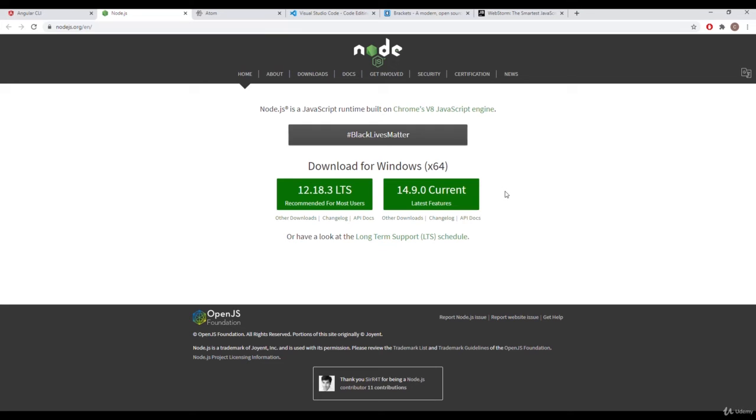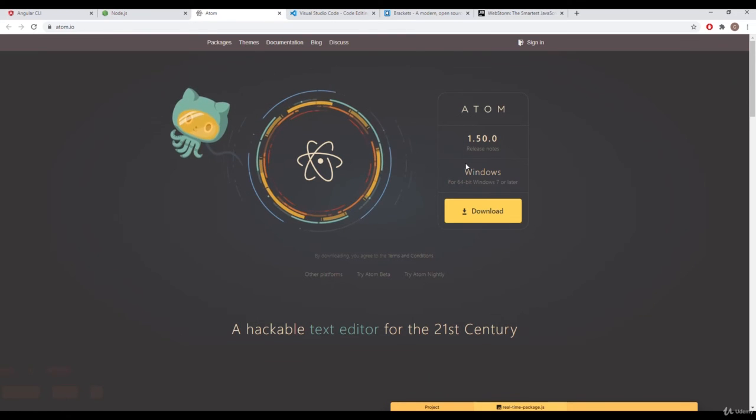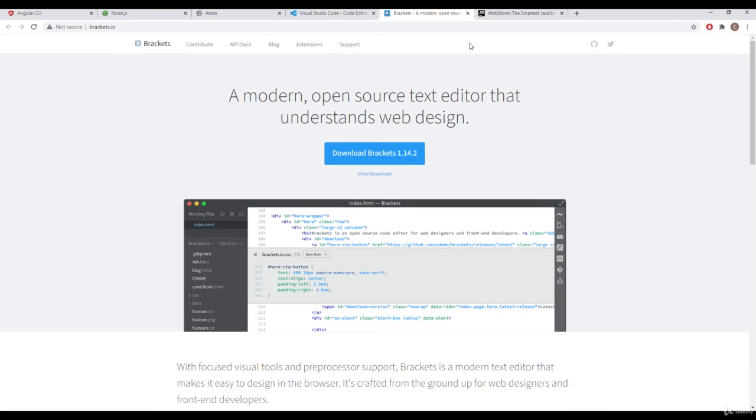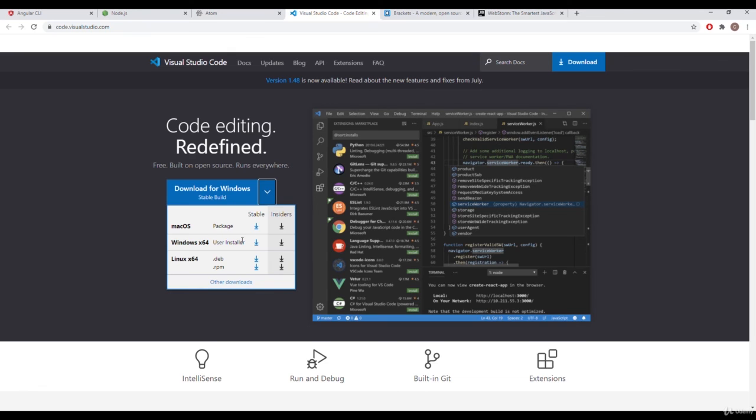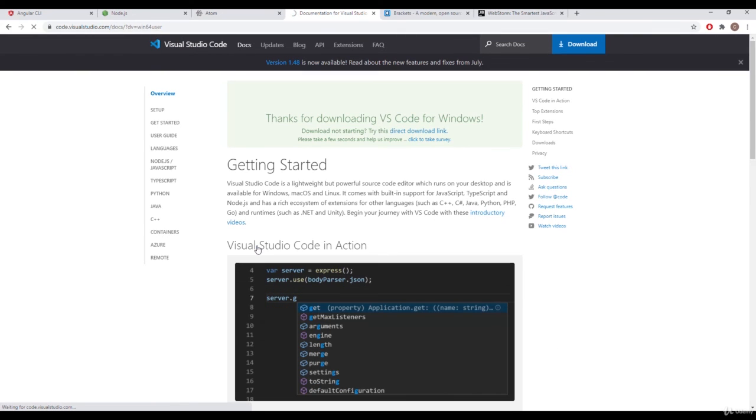Now for the rest, we'll need a code editor to edit our code. So you can use Atom, Brackets, WebStorm, or Visual Studio Code. These are editors that you may even have or be familiar with. I generally prefer to use Visual Studio Code, both because I like it, and it's free. So if you want to use Visual Studio Code, you can just go to the site and install the appropriate one for your operating system. Because I'm using Windows, I'll just install it on my computer with you.